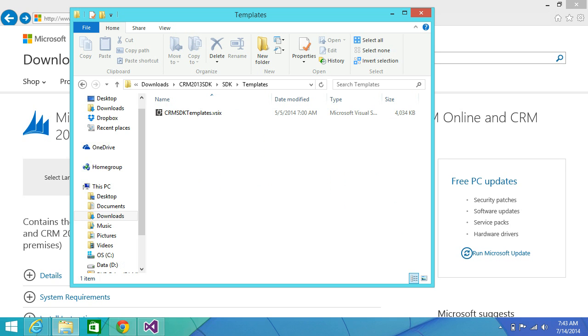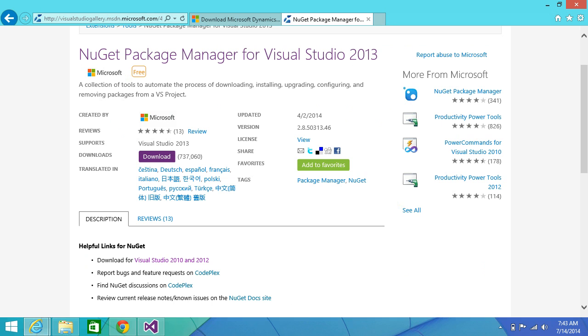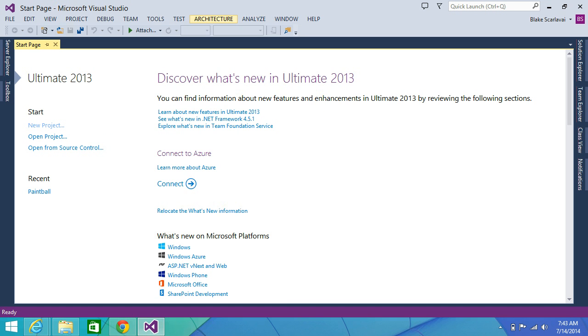Now sometimes if you don't have NuGet installed, you might get an error. So what you need to do is look for the NuGet Package Manager for the version of Visual Studio you're using. Download that and run that extension as well. And then you should be able to run the template from the SDK.